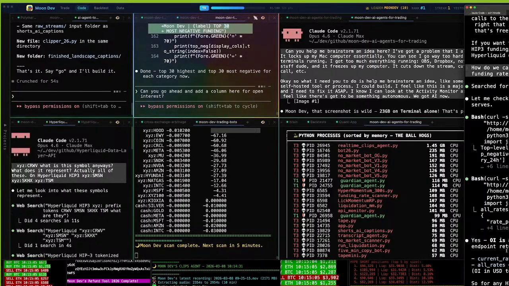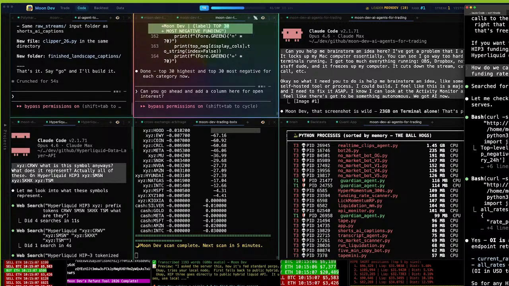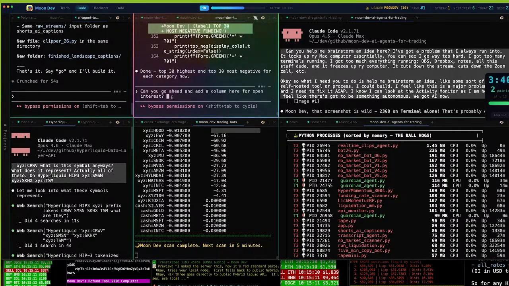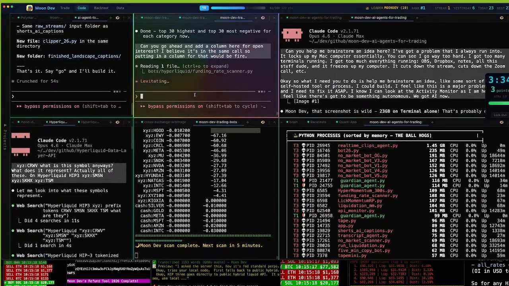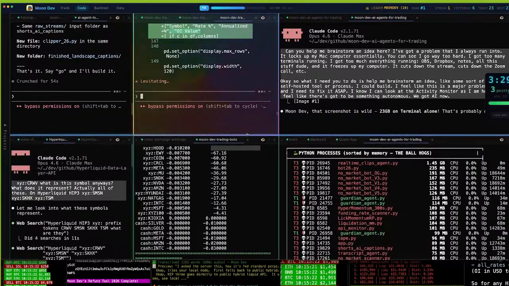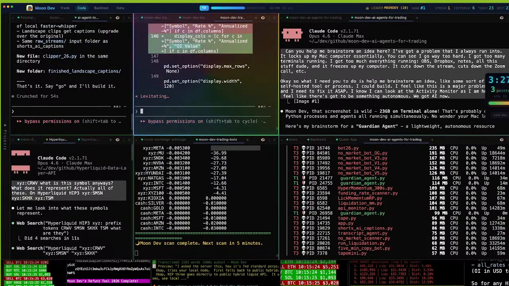Yes, OI is already in the same call. I believe it's in the same call. So putting in a column for that would be fire. And this will do it for me because I'm looking at volume being like a little panic. I wouldn't trade that USAR, but if there's a lot of open interest, that'll be enough for me.